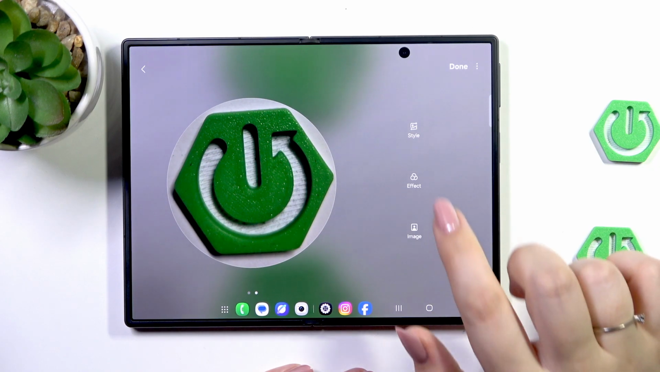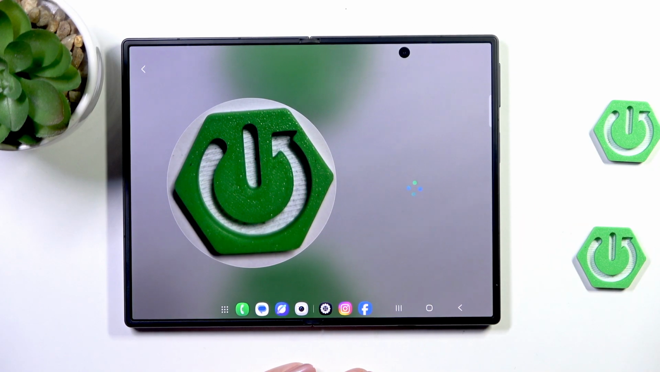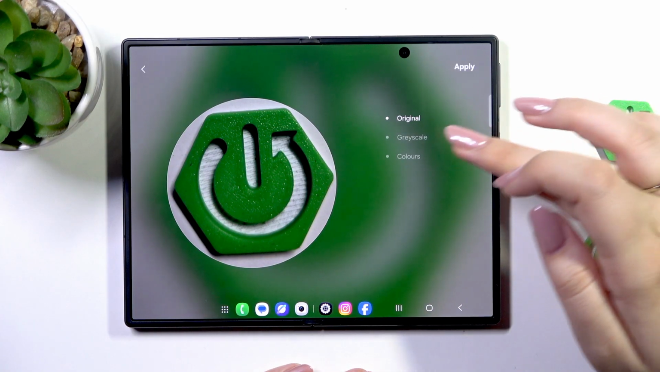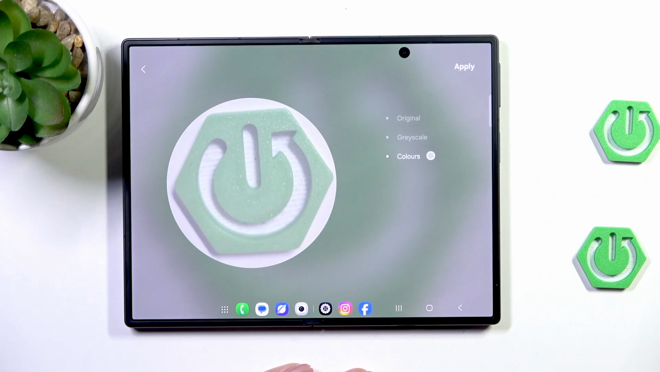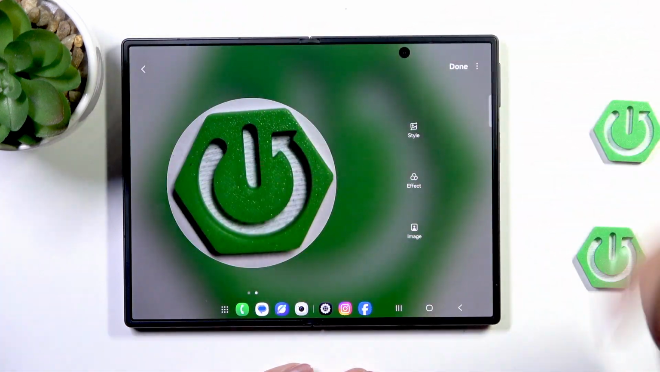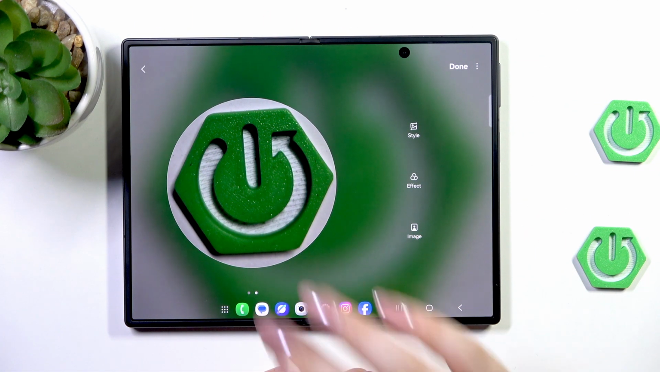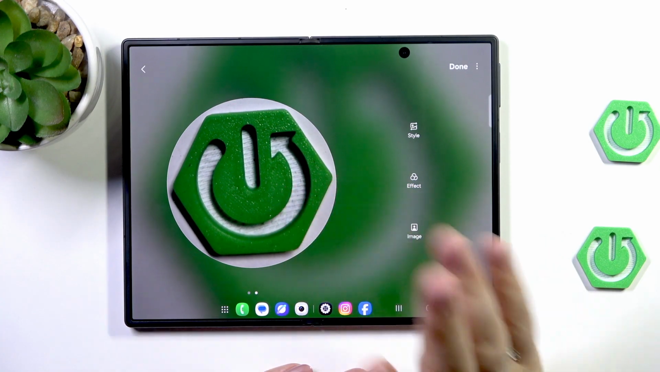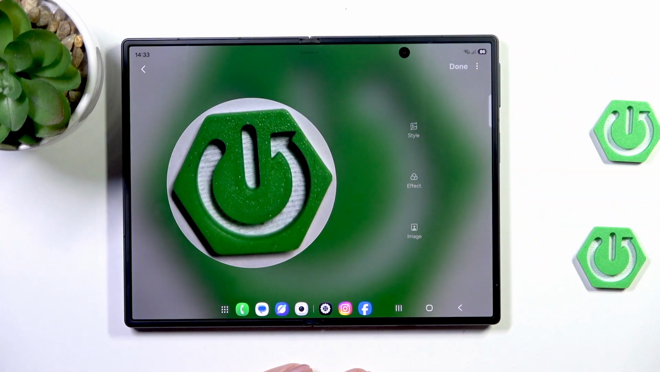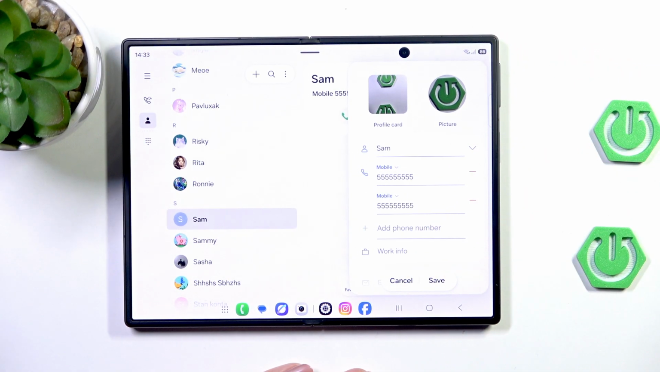different style. Here we've got the effects, so basically we've got the original one, the grayscale, and the colors, where we can just apply a layer of color on top of the photo. So it's up to you. And here you can tap on image in order to change it. All right, so if you're happy with the results, just tap on done in the right upper corner, and this is how our profile will look like. I mean the picture will look like.